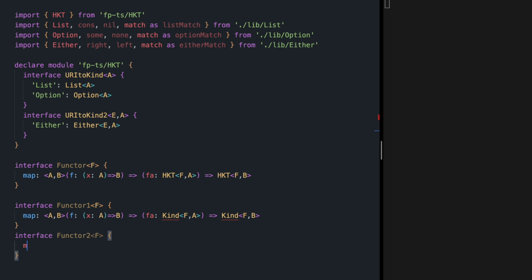Same for Functor2. It has a map method, but with three type parameters. It receives a function from A to B. It then receives FA of kind that exactly receives two type parameters, E and A, and returns Kind2 F, E, and B.